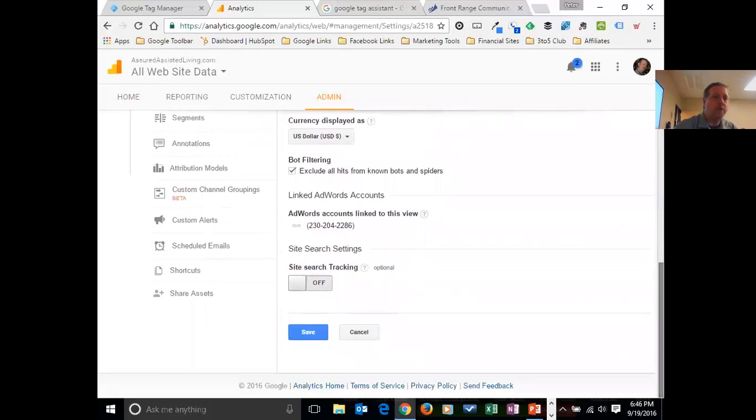The other thing that's new, and I'm not sure exactly all the details on this, but as I was prepping for this class, I noticed there's a new setting I haven't seen before that Google added, and that's exclude all hits from known bots and spiders. There's all kinds of these, they call them spiders. They are out there, they're automated. It's basically computers looking at other computers, and they'll scan your website. And sometimes that gets registered as traffic in your analytics.